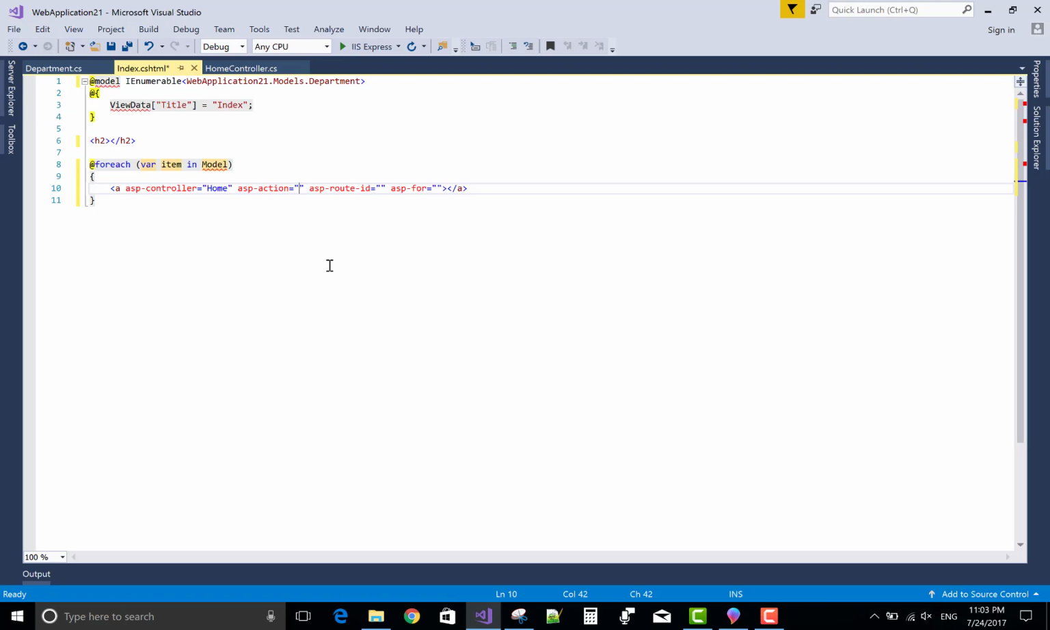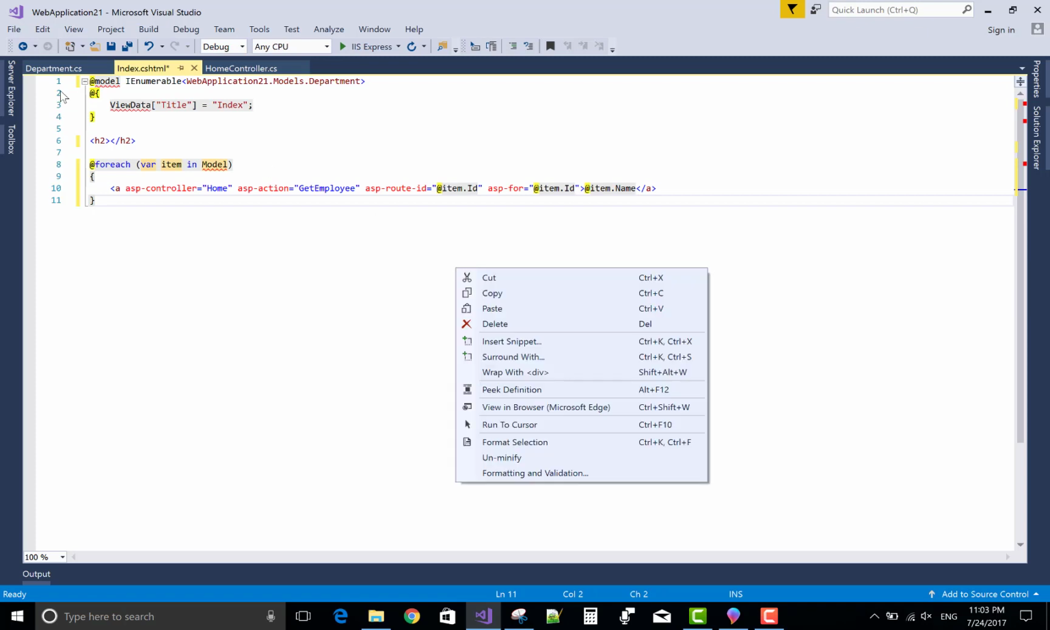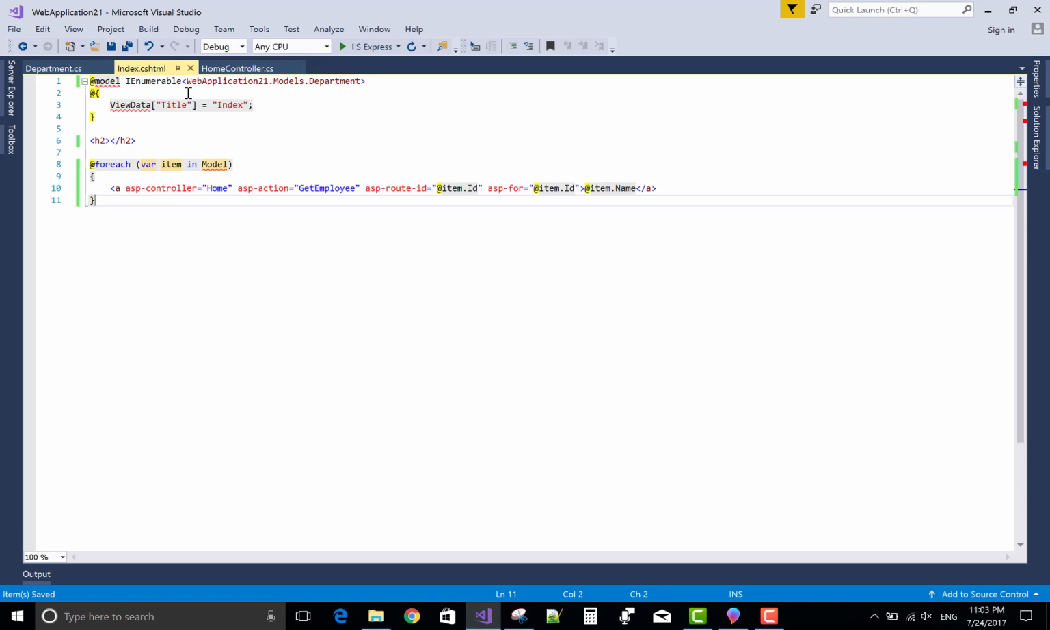The asp-controller is the same, Home, and asp-action is a new method that will be created in the home controller, that is GetEmployee, because I want to get the names of the employees which exist in the department. And further, when we click on each employee, we will get the full detail of the employee. Okay, item.name. Now save this.